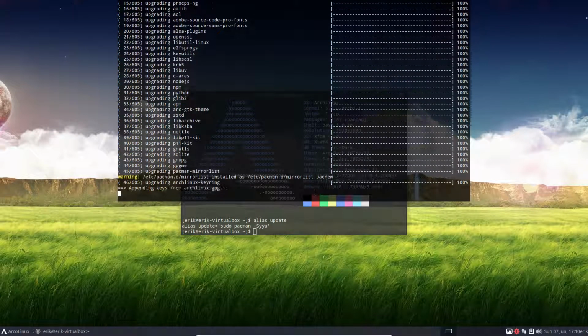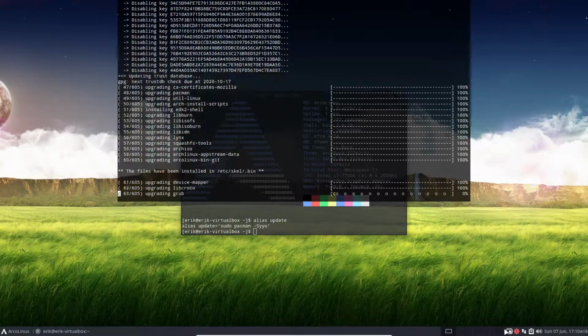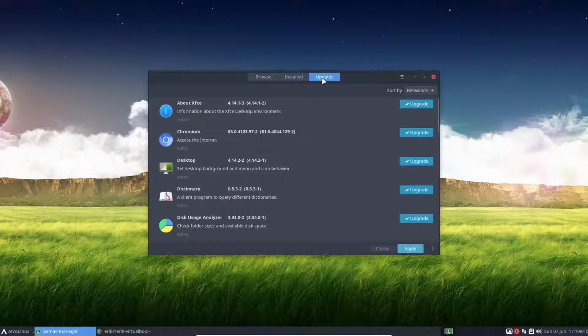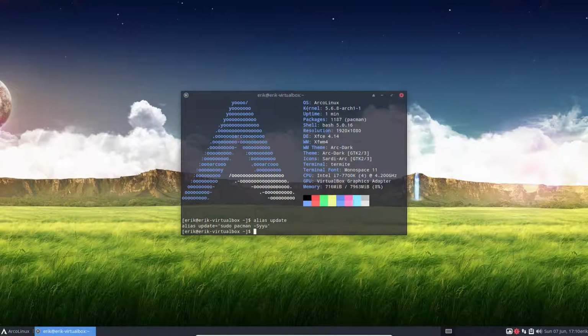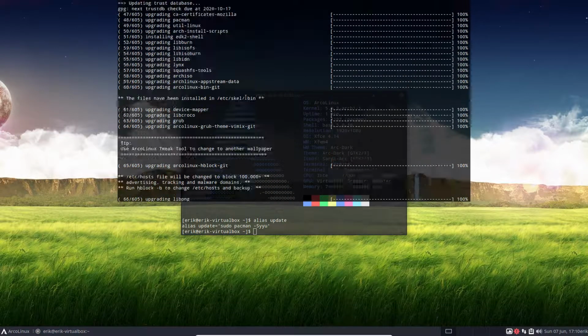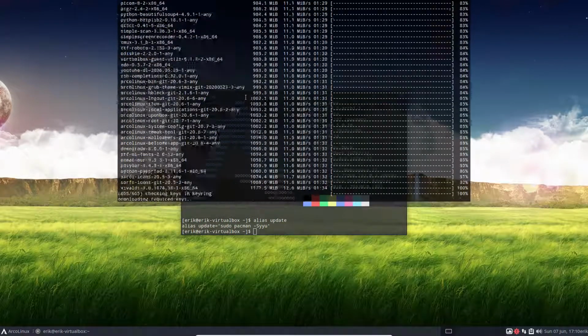Anyway, yes, updating can be done with this red thing here. So that's Pamac AUR. You can click the button updates and apply and be done with it. That's the GUI way, the graphical user interface way. But I tend to go in here because I want to read what all the people are telling.